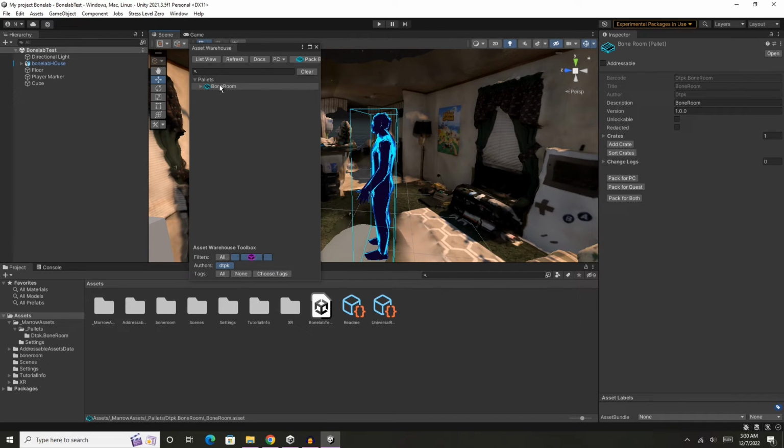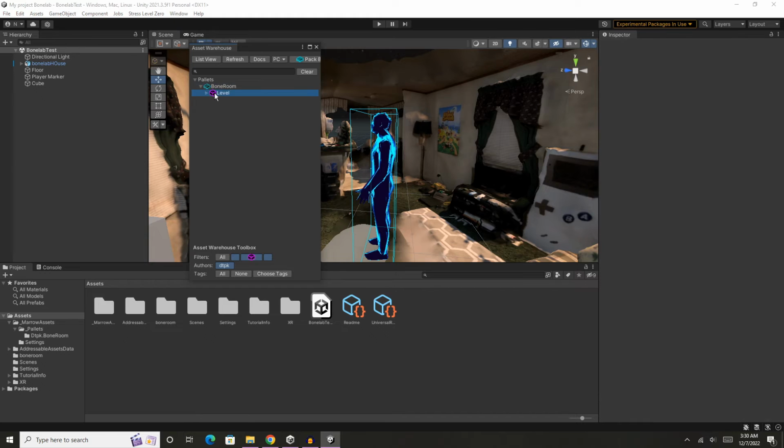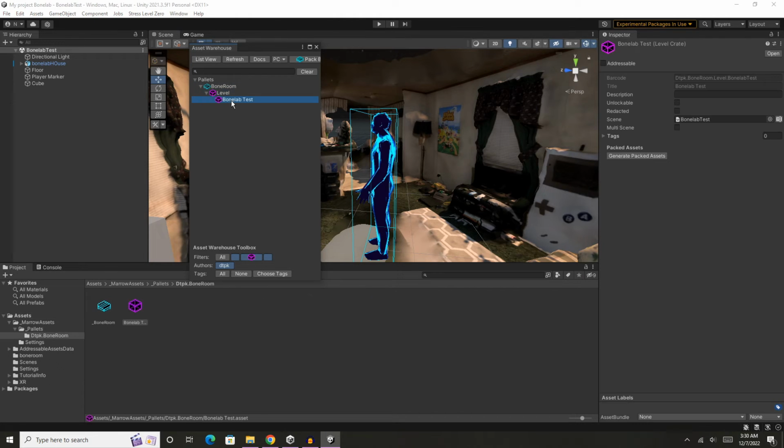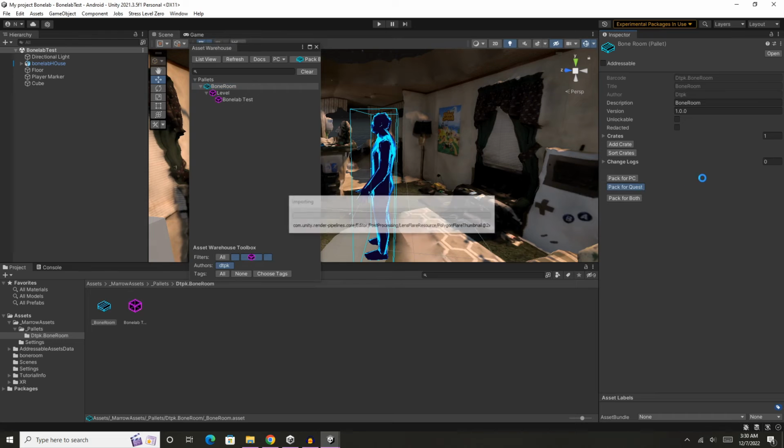Now you want to then go into your palettes, click on your level, click on Bonelab Test, and you do want to copy and paste your description from before into here. So I'm just going to call this the Bone Room. And that is pretty much it. So I'm going to click back up here into our palettes, and you can either click pack for both. However, I'm just going to be packing it for the Quest. So I'm going to click on pack for Quest. And this should take literally no time at all.